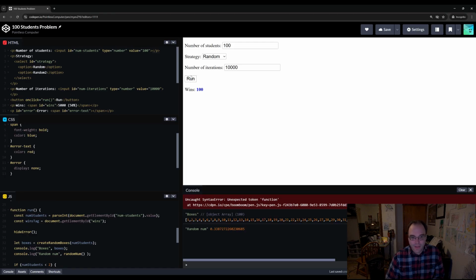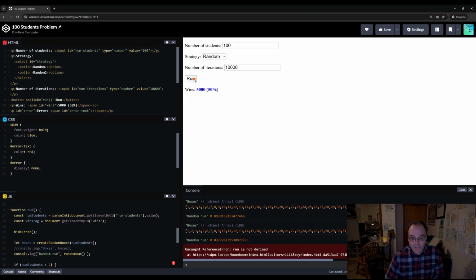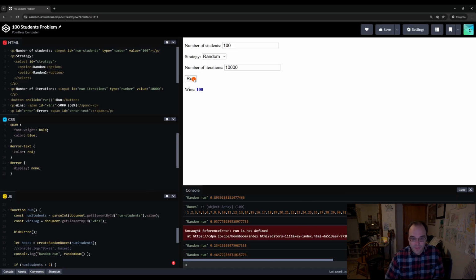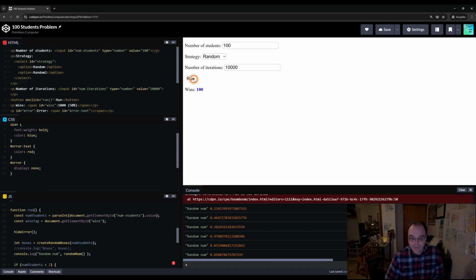Yep, 0.33 something, 0.89, and notice it's still printing my array because I have the console.log here. I can remove that or I can comment that out if you want to, just for the moment, just because I don't need to see it. So now you can see this is just generating lots of random numbers between 0 and 1. Yay, just like last time.